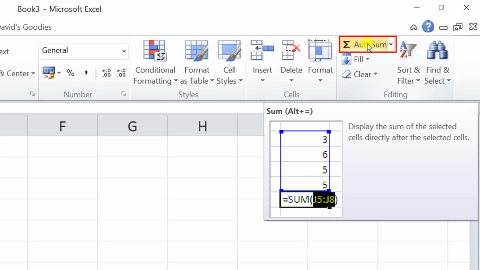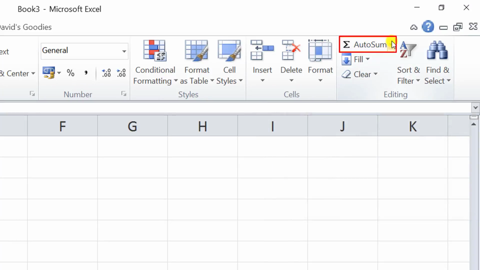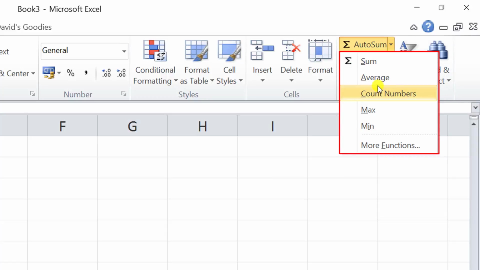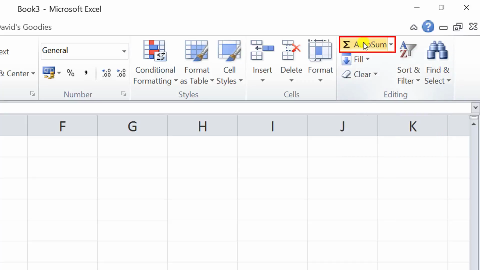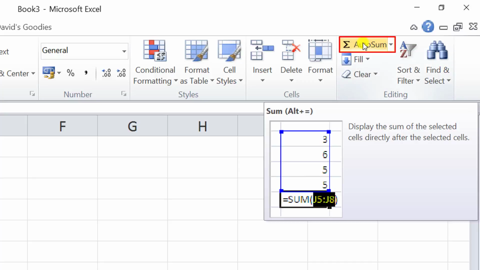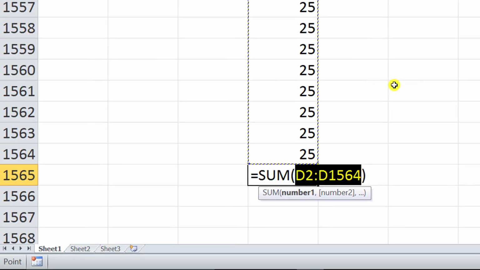So what we do is we go to the bottom of the range and we use the auto sum. Now, if you click on the button, it goes straight to the sum. You don't have to drop that little arrow unless you want the average or count. If you want one of the other functions, you click the arrow. But if you don't, you just literally click on the word and it'll put the formula in. So you click on the button and bang.